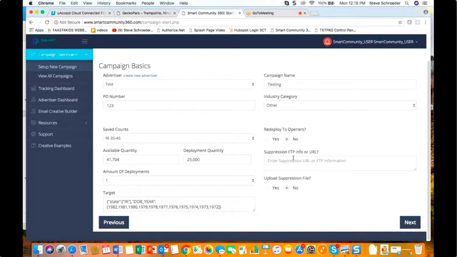So if you need to add in a suppression file into the mix, you enter the information for the team who ends up actually having their hands a little bit into the mix here to ensure that the campaign runs smoothly. You'll give them the information, say it's a Dropbox or an FTP information, etc. They'll take that file and suppress that list of people from this mix.